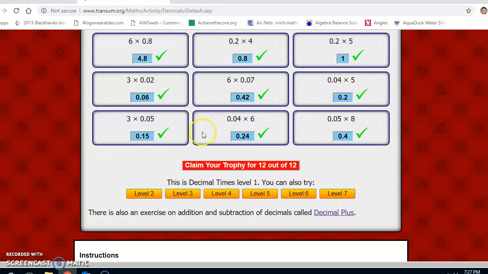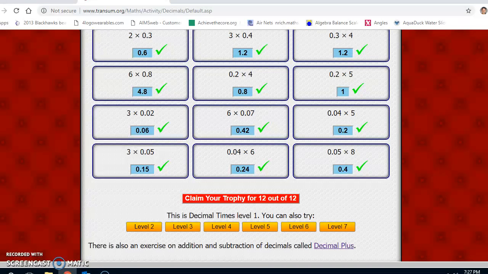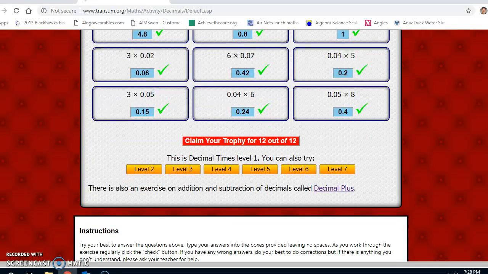So it does say claim your trophy for 12 out of 12. Do not click on that. That will ask you to sign up with an email address, and we do not want you to sign up and put your email address in here. All right, let's go down.